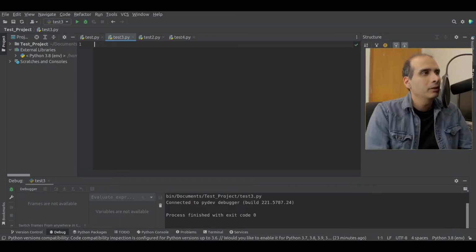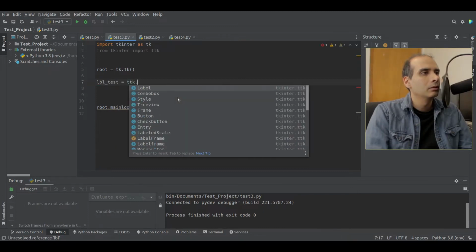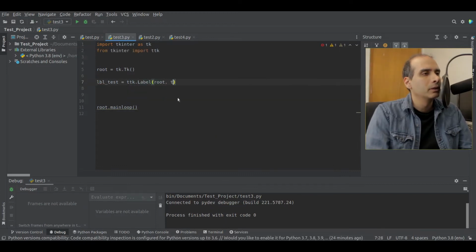Let me show you an example. So I'm just going to create a simple window with a TTK label in it. And watch what happens. So import tkinter as tk, from tkinter import ttk, root equals tk.Tk(), root.mainloop(). So this is essentially just your standard code for Tkinter. So I'm going to create a label, test, put it in root, text equals "This is just a test, this is the second line", and we'll just use pack.